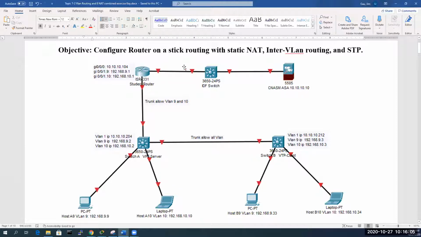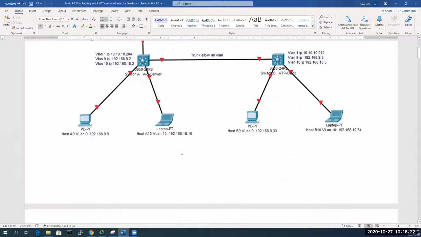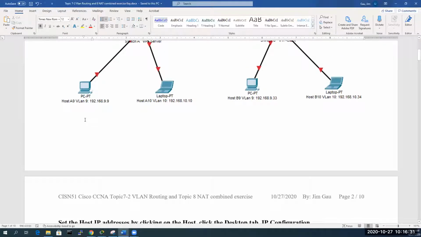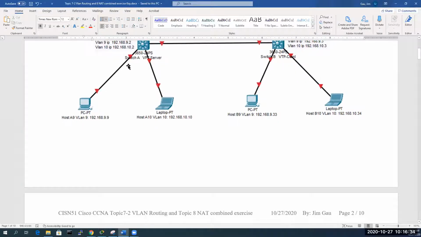And then we are going to leave the router alone and use the VTP server as a VLAN router, VLAN routing, and also illustrate what to look for in the STP configuration. And of course, the first thing is to set up all the hosts, call it A9, A10. A stands for switch A, and B stands for switch B, easier to remember. So this is B9 and B10. And then 9 is VLAN 9, and 10 is VLAN 10.